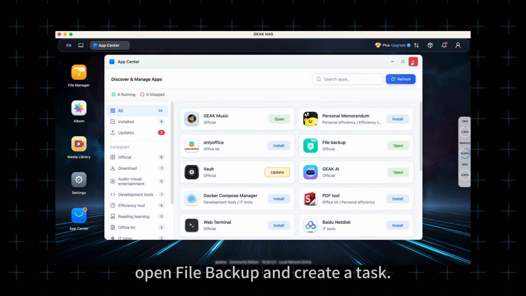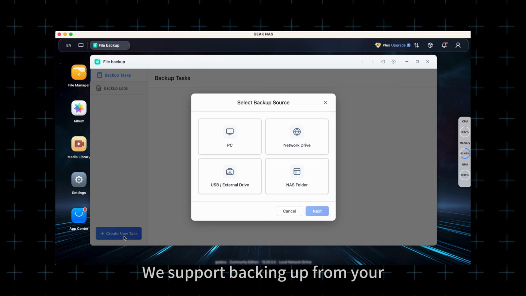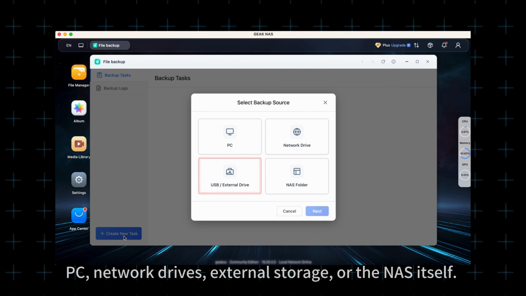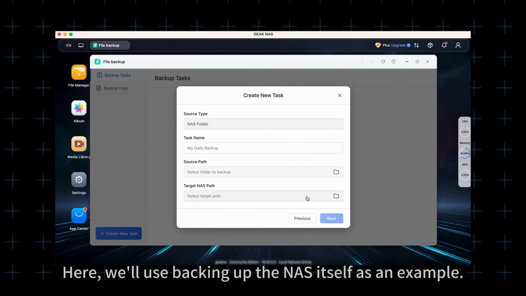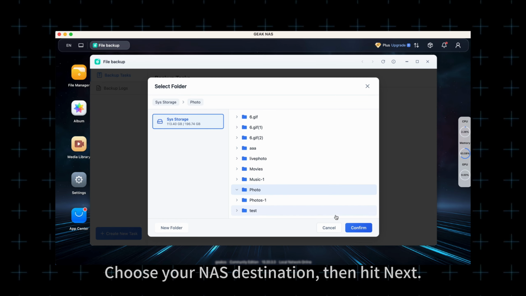Once installed, open File Backup and create a task. We support backing up from your PC, network drives, external storage, or the NAS itself. Here, we'll use backing up the NAS itself as an example. Choose your NAS destination, then hit Next.